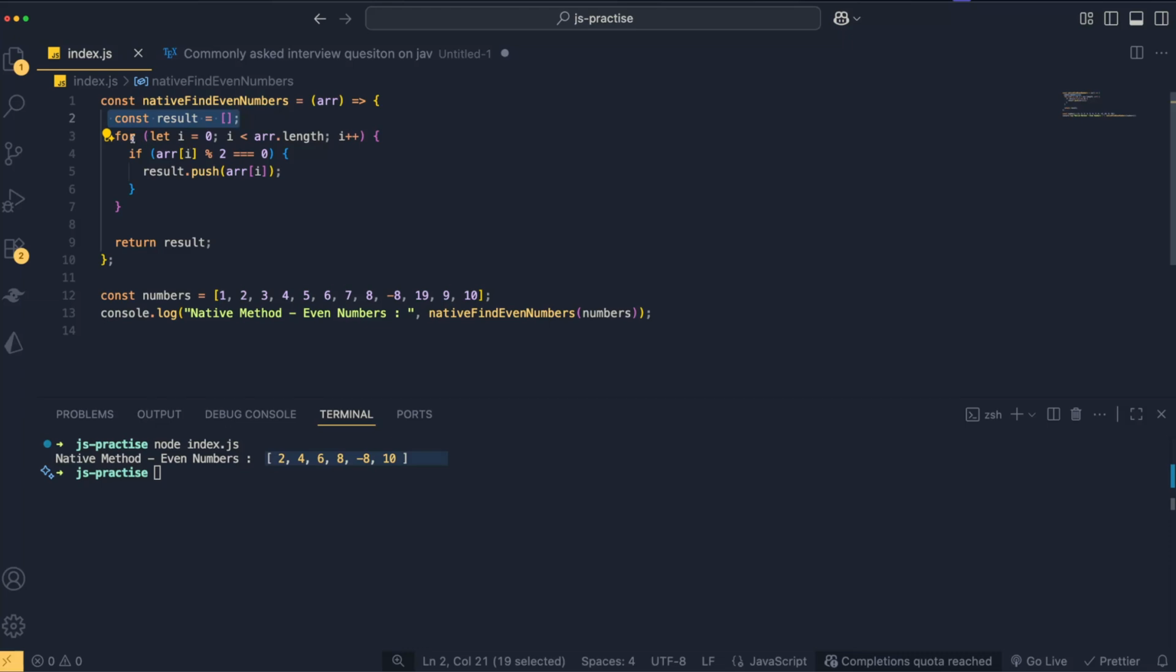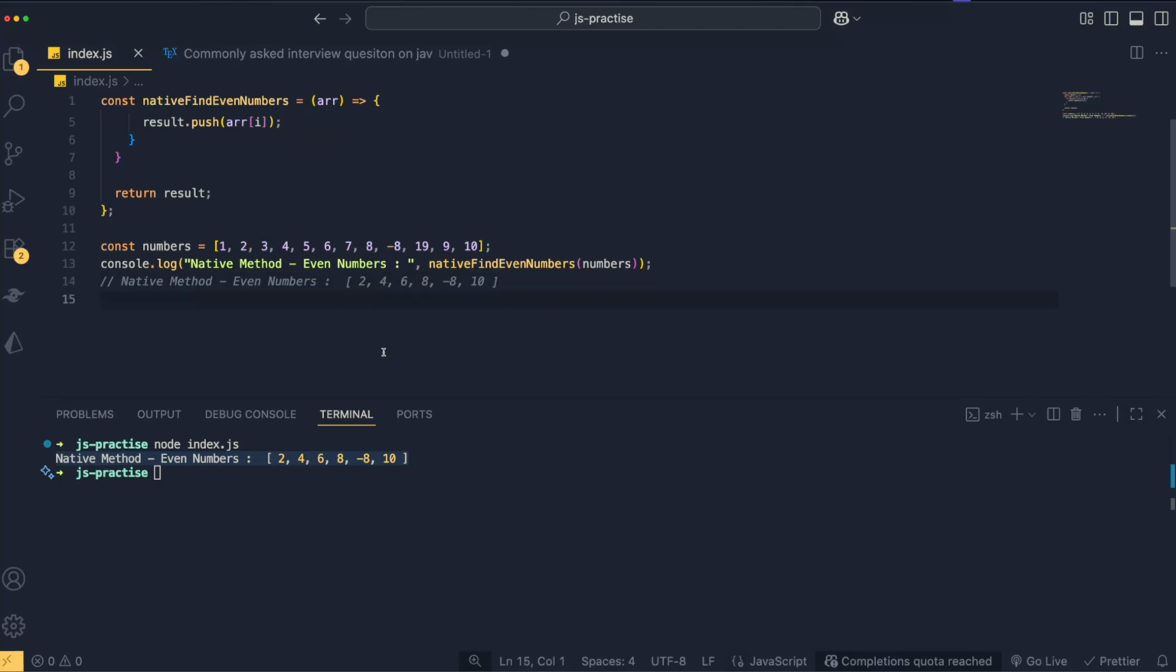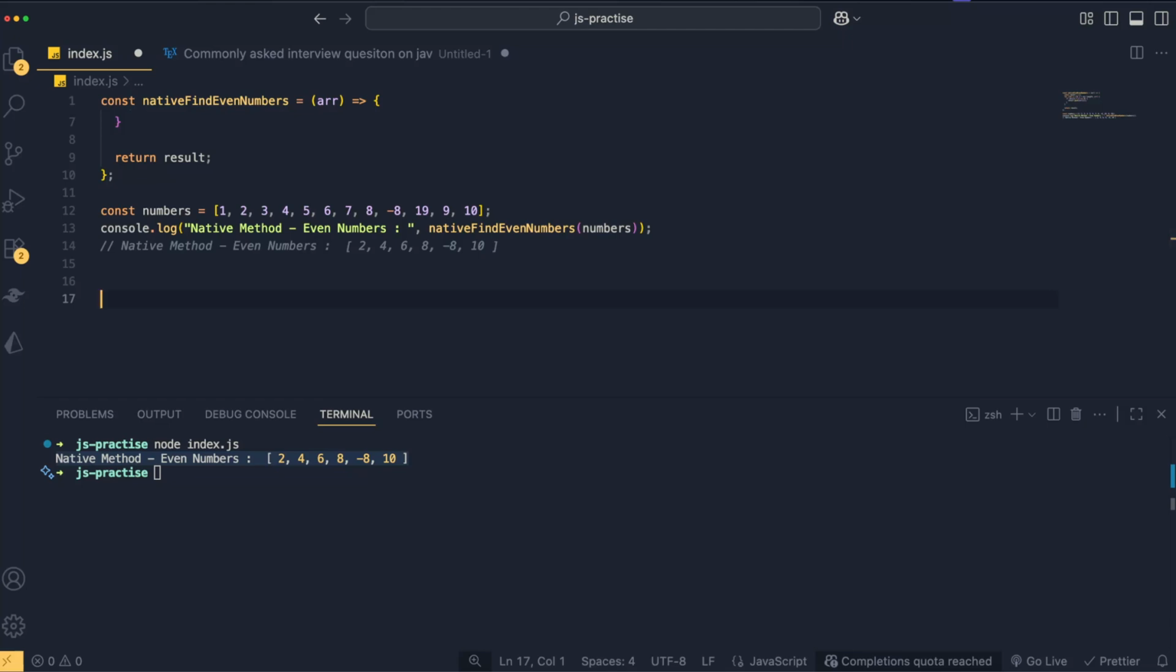Then we loop through each number in the array using the for loop. Then we check the condition where array of i, the value at that particular position, is divisible by 2 and its remainder is equal to 0, then the number is even. In that case we push that value into the new array. Then we return the result. So this would be our output, this is what we expected, and we got that exactly. Here you need to note that -8 is considered even because negative numbers follow the same modulus rule, no changes in that.